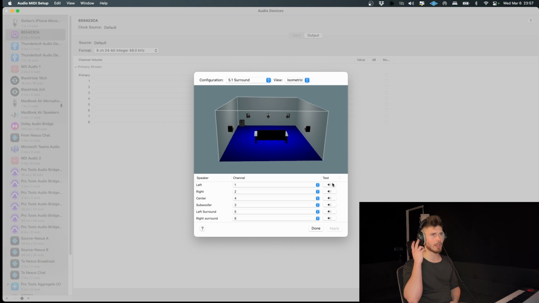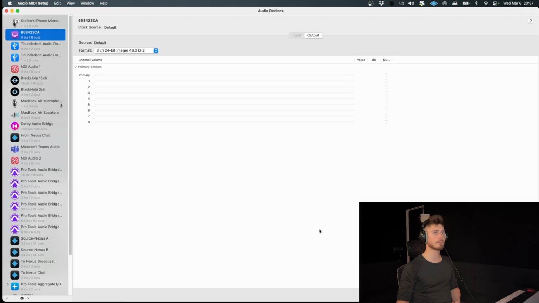I'm not going to do it now because I'm actually monitoring through here, so I'm not going to hear anything. But you click each one of these speaker icons and make sure that everything is coming out of the right place, which it should by default. We can only hope, but if it doesn't, you can just reroute. In my case, I didn't have to, so hopefully you don't. If you do, do what you've got to do. But that's it. Now we're going to go into Pro Tools.